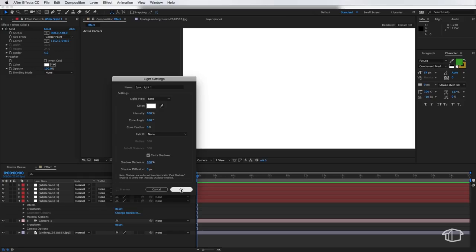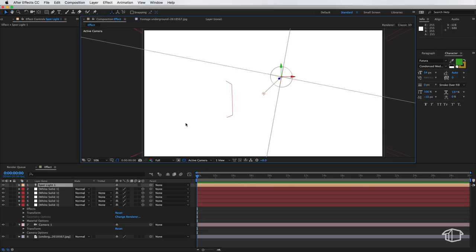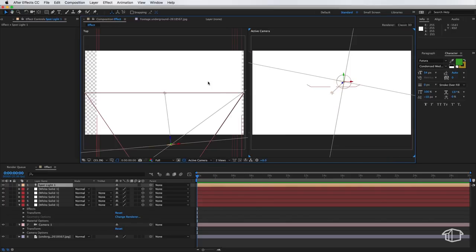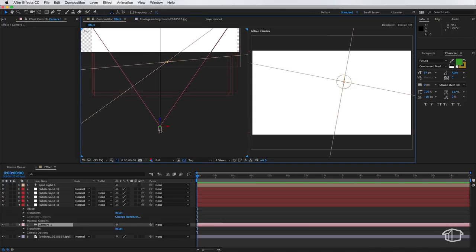Now at the moment we can't actually see anything, and that's because we need to actually position all of our elements in the right place. So I'm going to go to this button here to go to the view horizontal. And the view on the right hand side is what our camera sees. And the view on the left is our scene played out from above. So from a bird's eye view.